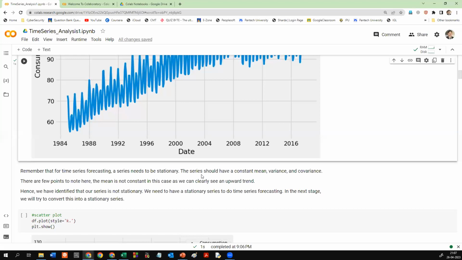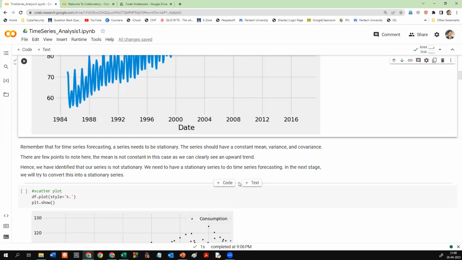Now, look at it. The series should have a constant mean, variance, and covariance. There are a few points to be noted here. The mean is not constant in this case, as we can clearly see an upward trend. The trend is increasing. Hence, we have identified that our series is not stationary. We need a stationary series to do time series forecasting. Okay, so now let us try to make it a stationary series.